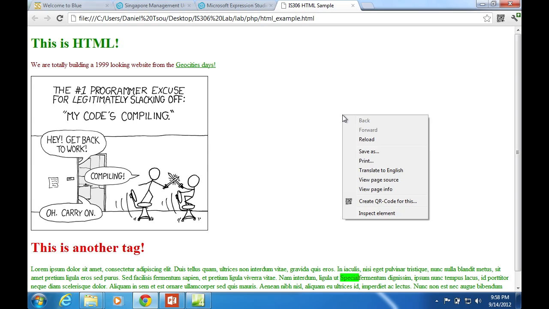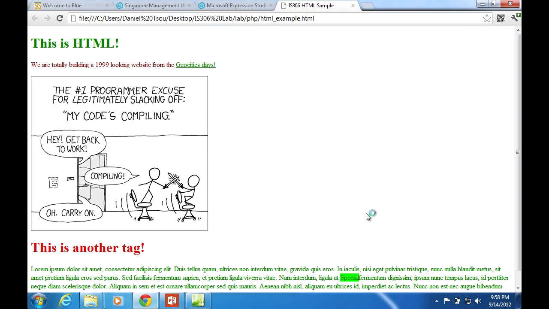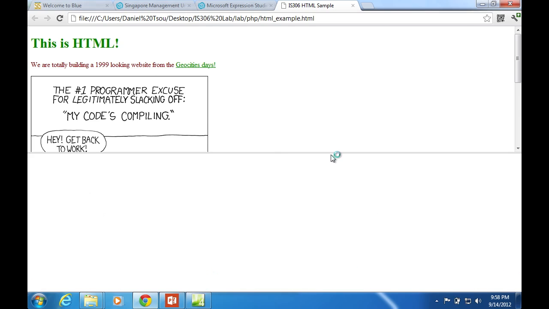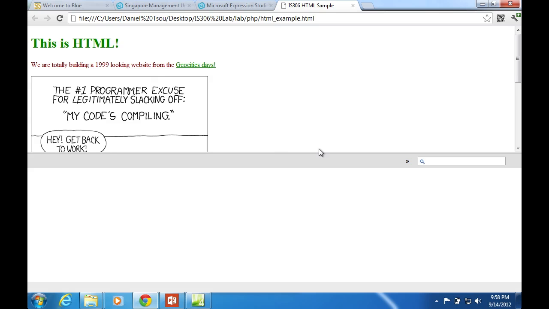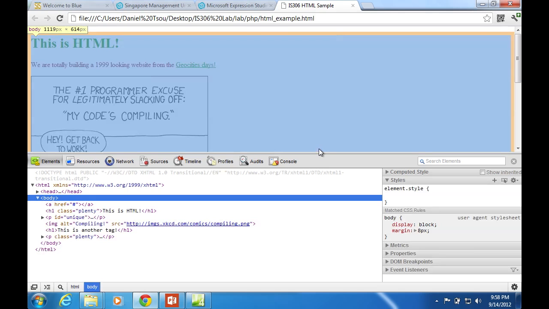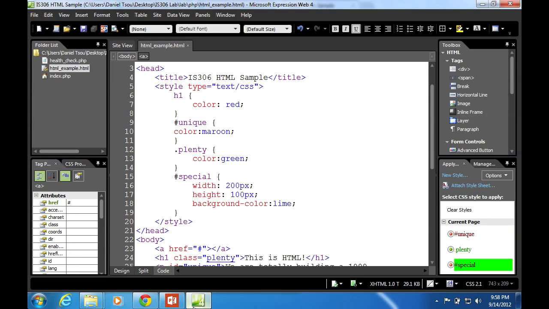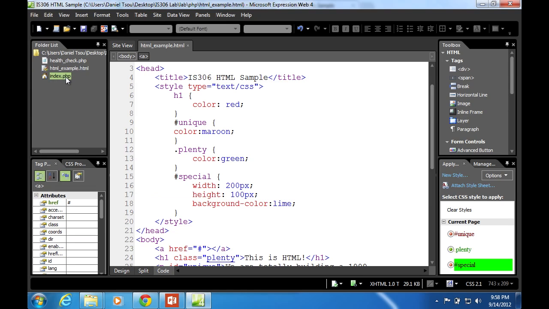So you can right click and choose any element that you want to inspect, click on inspect element, and it will open up the developer's console, which will give you a very in-depth look at that particular line of code. It allows you to do really quick debugging as well. So that is Microsoft Expression Web, and Microsoft Expression Web also has support for PHP, which is the really brilliant part.